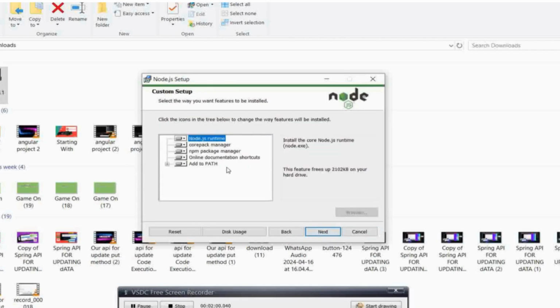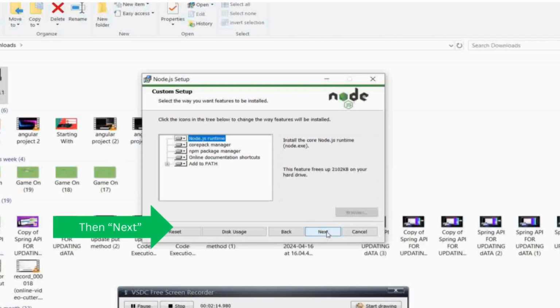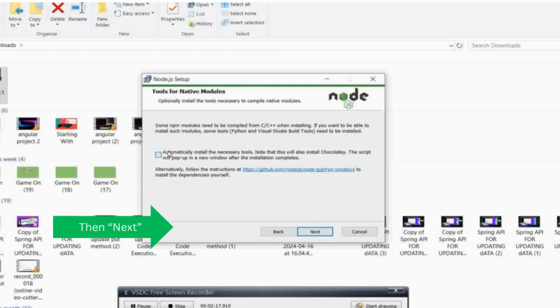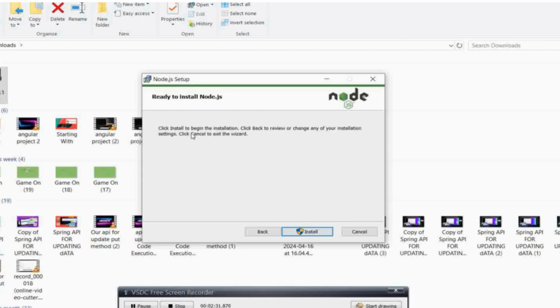Then we will be using the Node.js runtime, as it is great for our Node.js work. And you can also install Chocolatey with Node.js. It's up to you whether you want to install it or not. Then click on next. On clicking the install button, it will start the installation. You can start it by clicking on install.